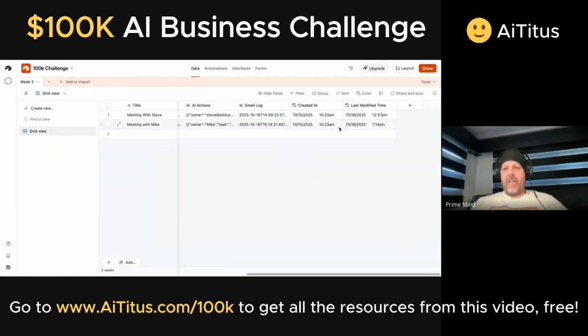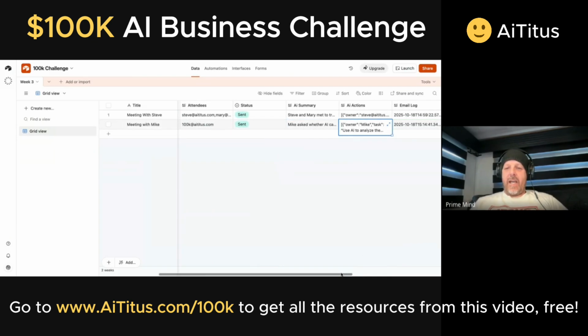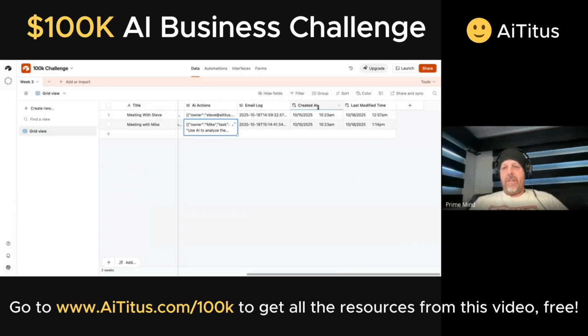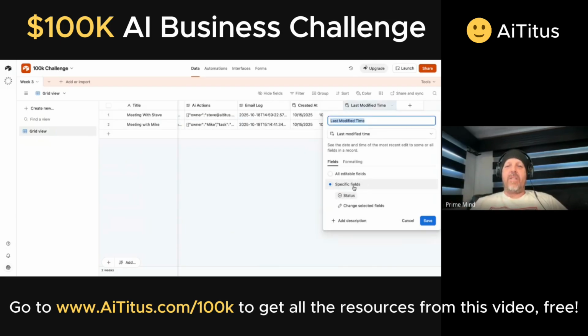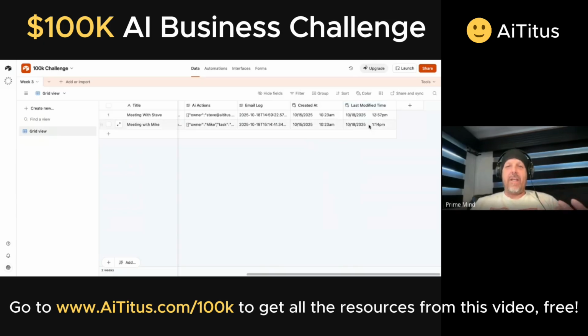See this green, it actually updated it. It actually put in the AI summary, the AI action. Because I'm not an Airtable pro, I forgot to have a modified time, which is what it's using to find if there's an update. So you can have it created at, which is good. That's when you created it. Then you need a last modified. That's every time you modify. What I did in the last modified is I said specific fields. So only update last modified if you change the status. Okay, so when you change the status, Airtable will update the last modified.